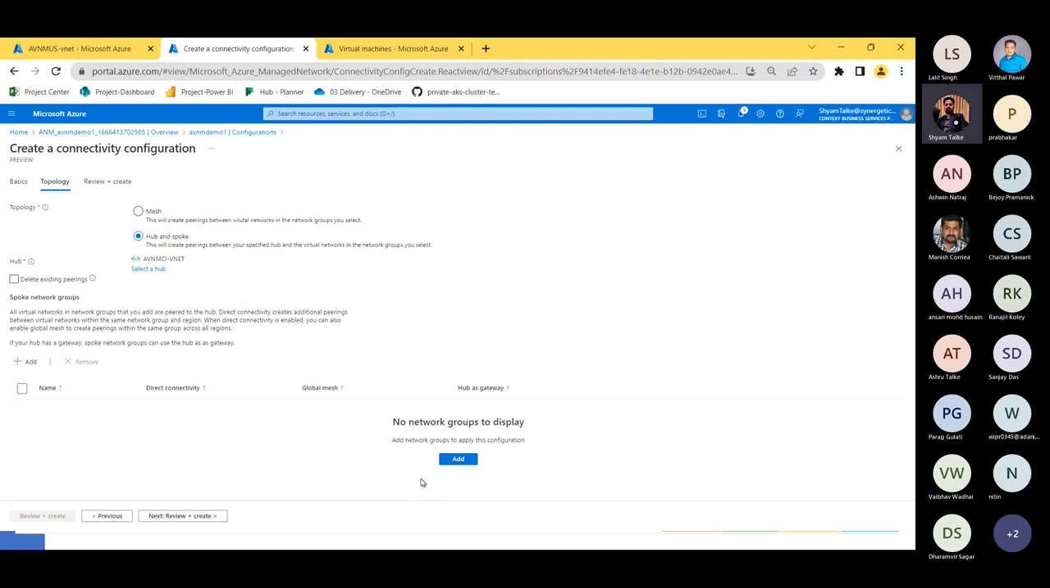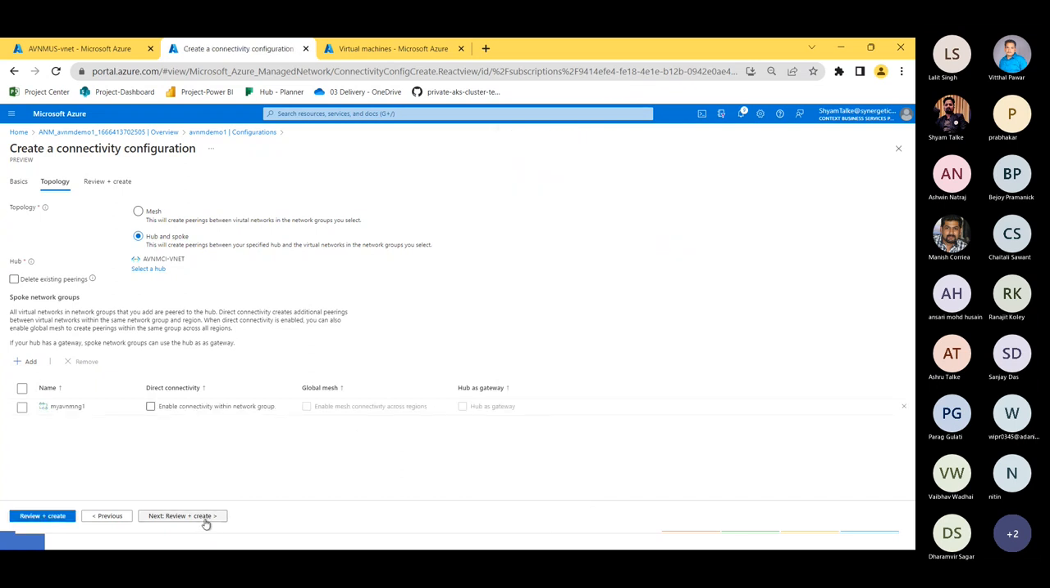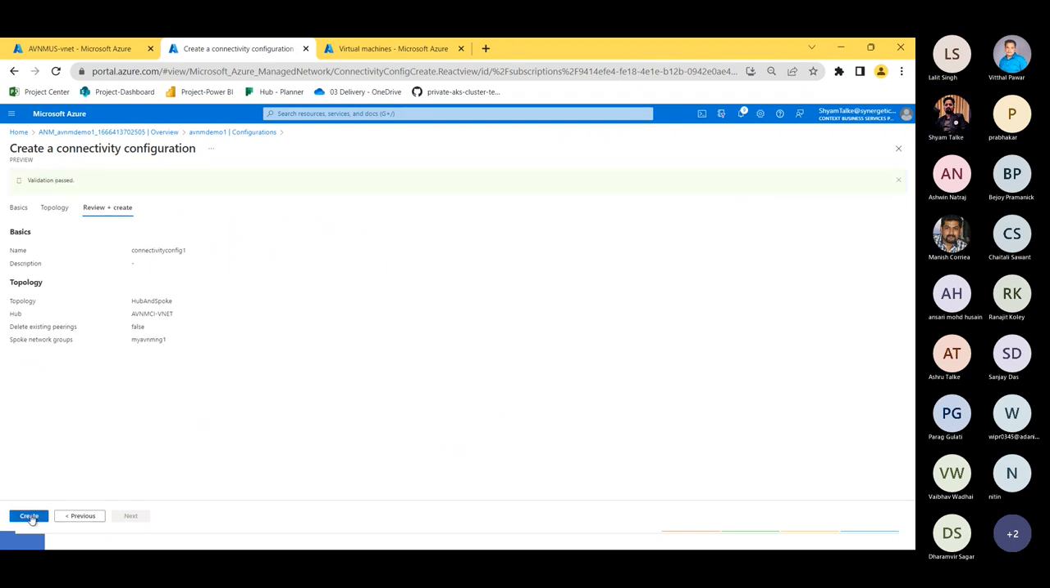After I select my hub, I'll have to specify spokes. So, spoke network groups: all virtual networks in the network groups that you add are peered to the hub. Direct connectivity creates additional peering between virtual networks within the same network group and region. When direct connectivity is enabled, you can also enable global mesh to create peerings within the same group across all regions. Right, we first add spoke network groups without direct connectivity. So this is our network group that we created. Next, and create.